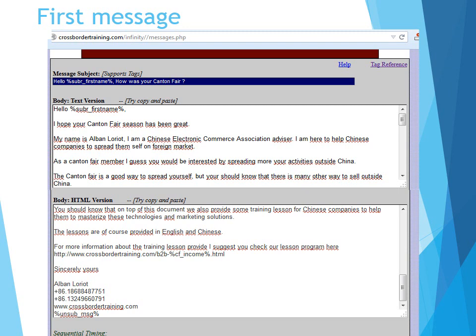We can see that there is http://crossbordertraining.com/b2b. Some variables I couldn't create field 1, field 2, field 3, but I used some variables that already exist, which were called income, for example. So here the tracker is called income, but actually the tracker is the field 1 or 2, I don't remember. So like this you can customize entirely your mail.